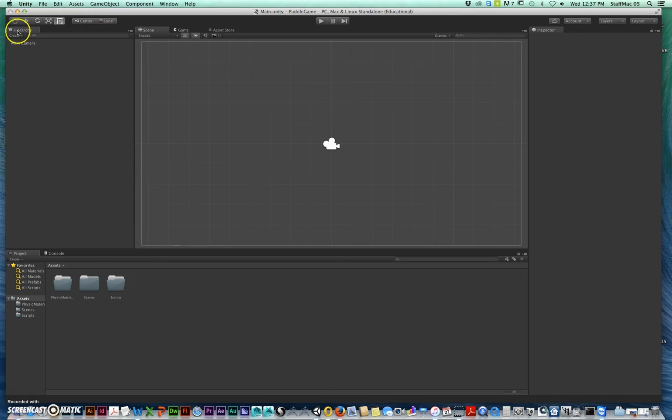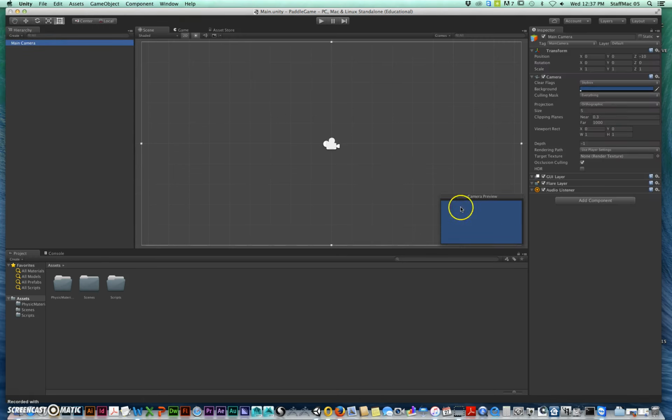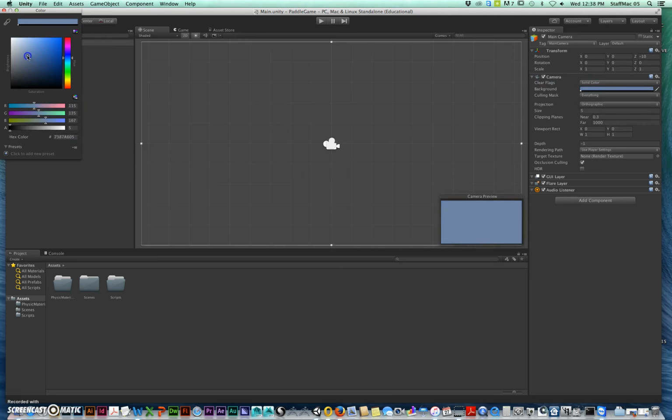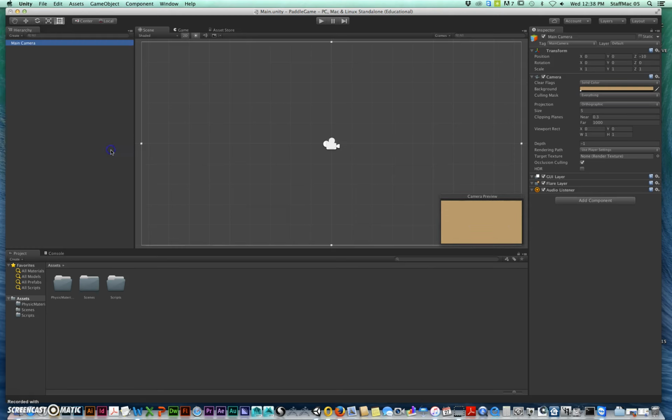So let's go ahead and adjust the camera here. So when you select the camera, you can see it here. I'm going to do some changes here. So right now the clear flags say skybox. I don't want skybox. I'm going to do a solid color. That way when I click on this, I can choose the color I want. So I'm going to go ahead and do like this kind of orangey color. I just like that color. Okay, great. So we have a solid color.